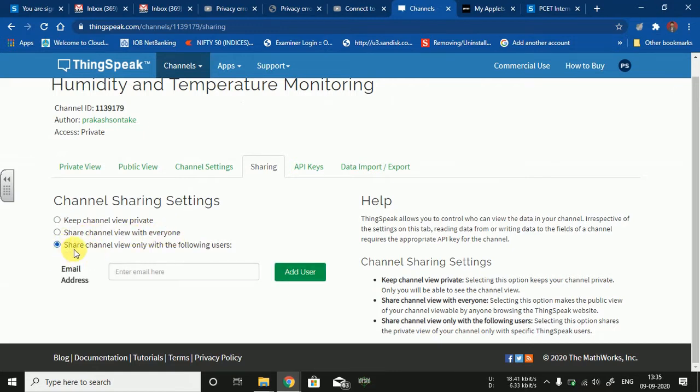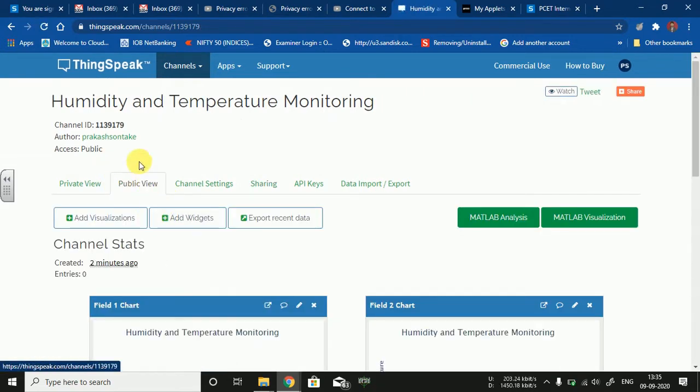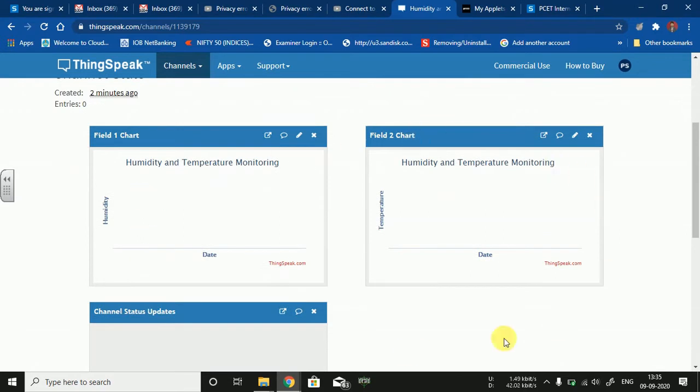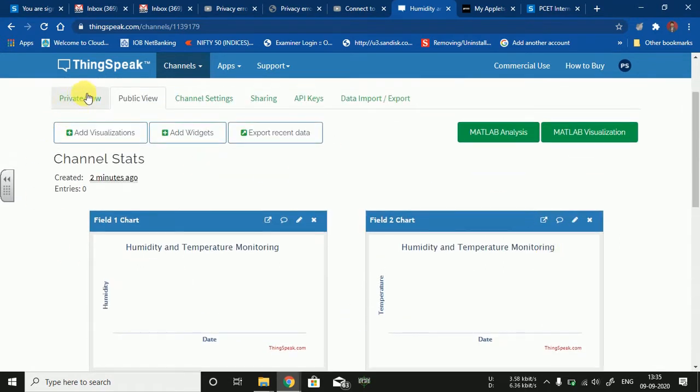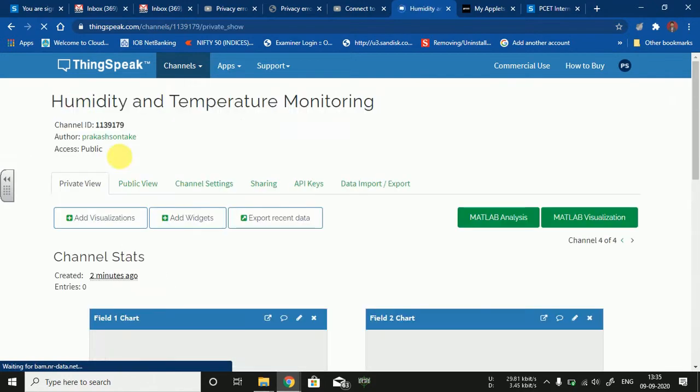And you can share the channel only with the following users. Here you need to mention the username, that is the email address of your user, and only that user is able to see the actual content of this channel. But currently I have selected the option to share the channel view with everyone, so it is open to everybody. Now if I click on public view, see here the access, initially it was private, now it becomes public, and under the public view you get the same content that we have seen in the private view.